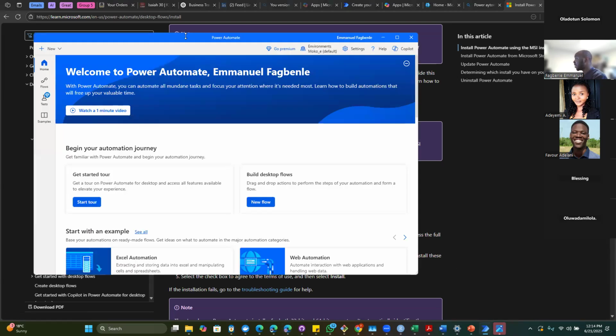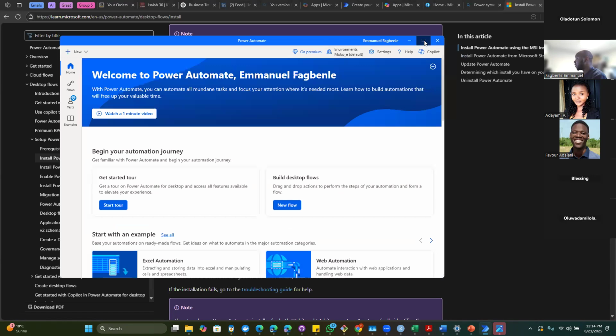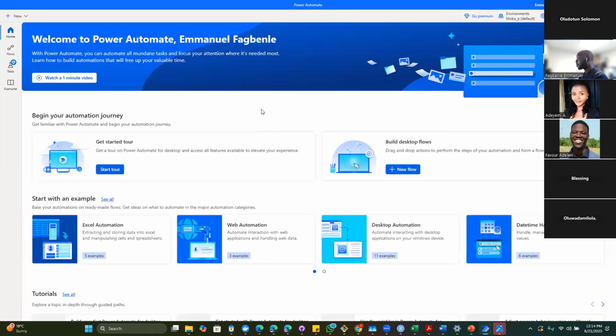So yeah, this is the interface, and this is what the icon looks like, just like the Power Automate on the cloud. This is the desktop version. You can see just like any other app I have on my laptop. Now I have it sitting on my system. And yeah, the logic is similar.